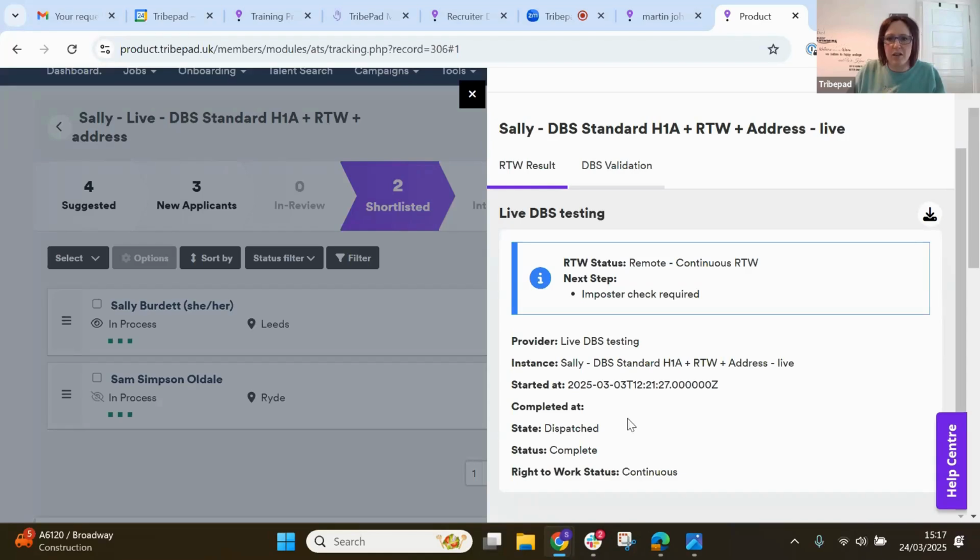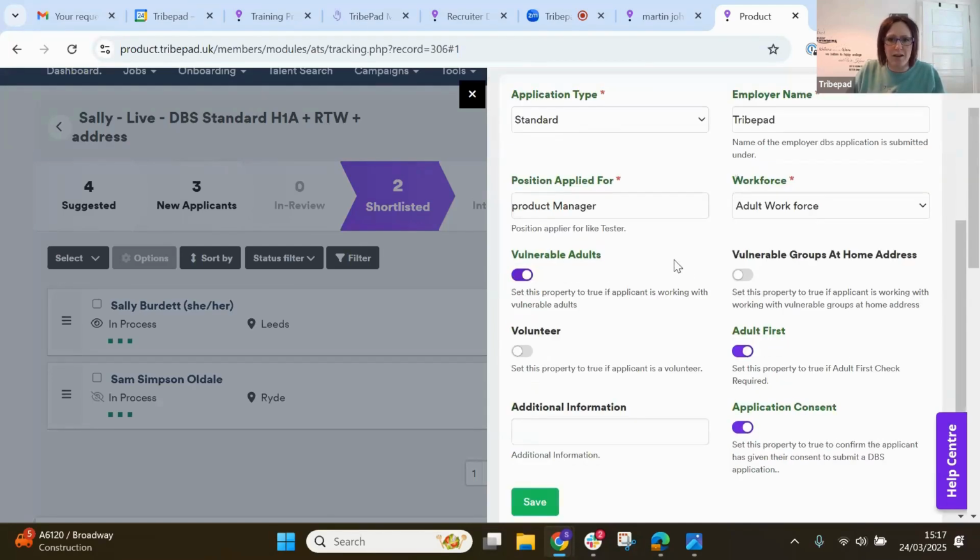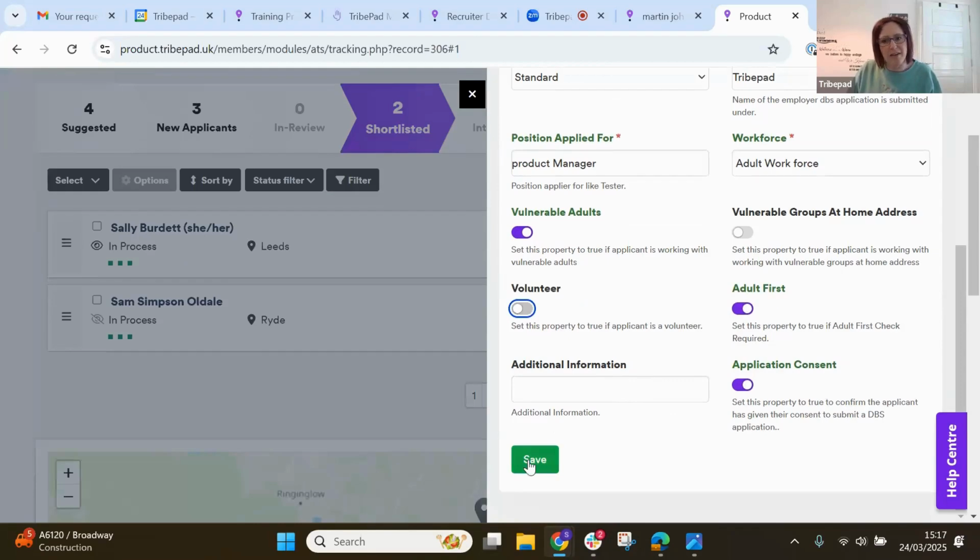Your right to work result is fairly standard. That's all just one thing that goes out. But with your DBS validation here, you can choose what's going out. So if there's any additional circumstances or characteristics that you need as part of the DBS, you can select them. So if it's for a volunteer, if it's just for adult first, whatever it is, you can choose there. And when you save it, it's then going to trigger it out to the candidate. I don't know if it's going to let me do this.